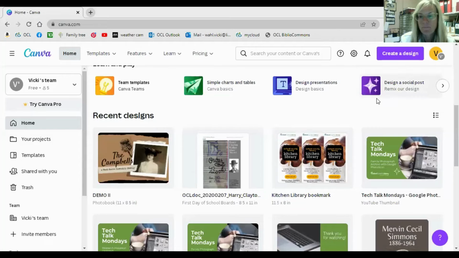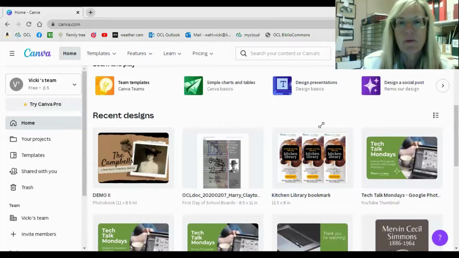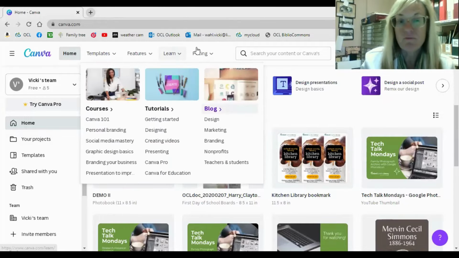So I've created a photo book that I'd like to share with you, and you can get an idea of where I'm going with it. So I'm just going to share my screen with you now, and we can sort of take a look at what Canva looks like. Okay. So we're just at canva.com.